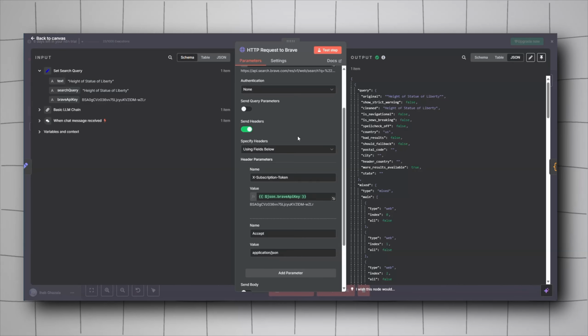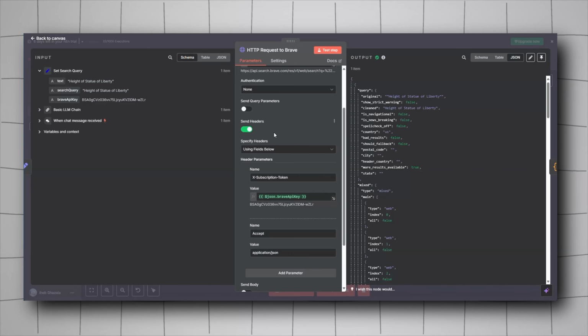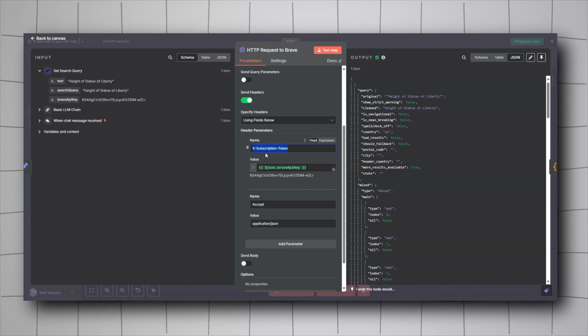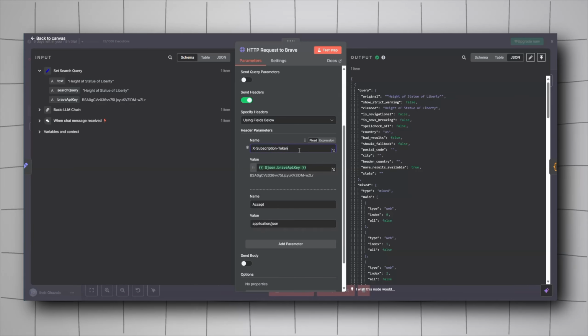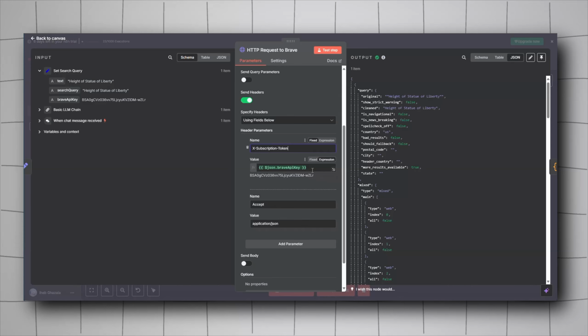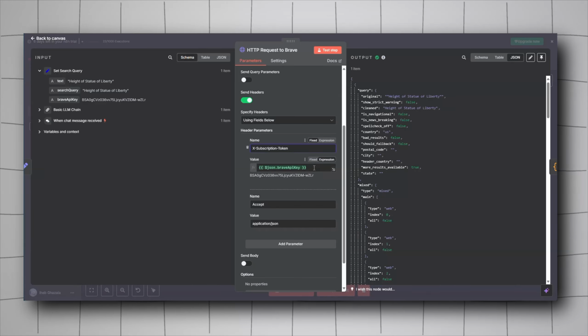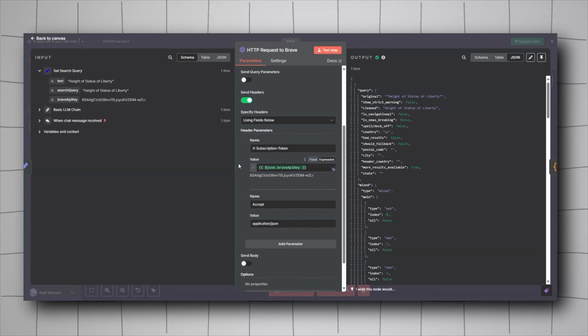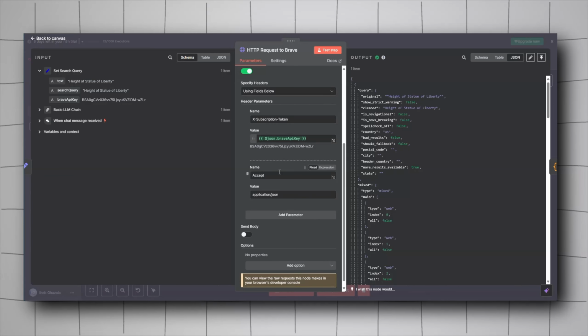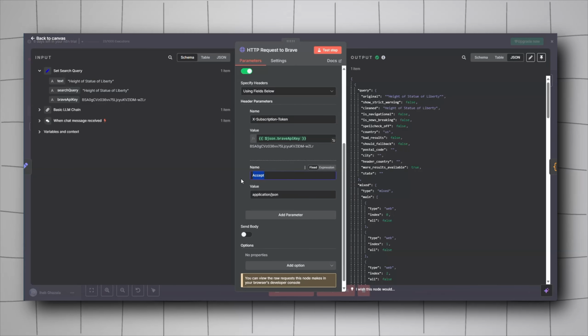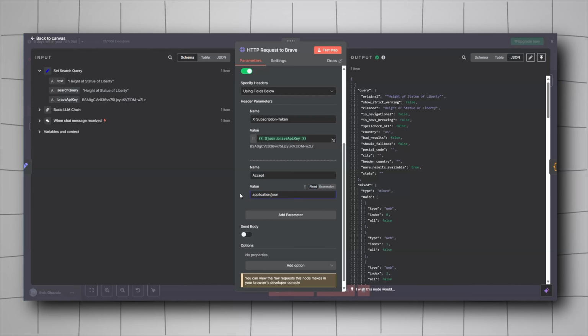Let's go to the headers, send headers, turn it on. The first field will be named X subscription token. Please name them like this because it's mandatory for it to work. And for the value, it's the Brave API key. And another one, add another value, name it accept, and the value is application JSON.